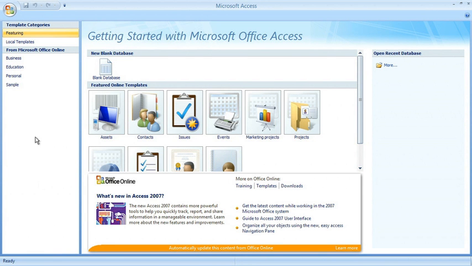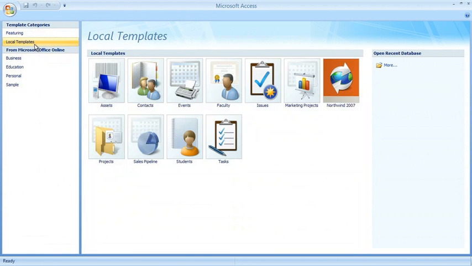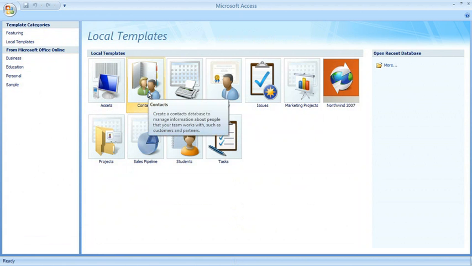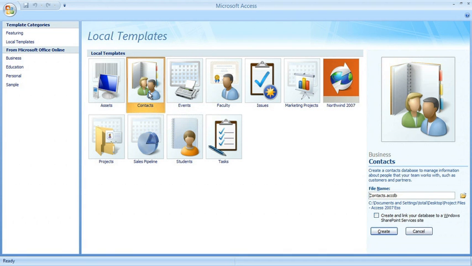So what I'm going to have you do is click on the Local Templates option on the left side, and you'll see the word Contacts listed here. And if you hover your mouse over the contacts, you'll see a small tooltip explain a little bit about the Contacts template. If you click on one of these icons, you'll see the right task pane changes from the recent database task pane to a task pane specific to that particular local template.